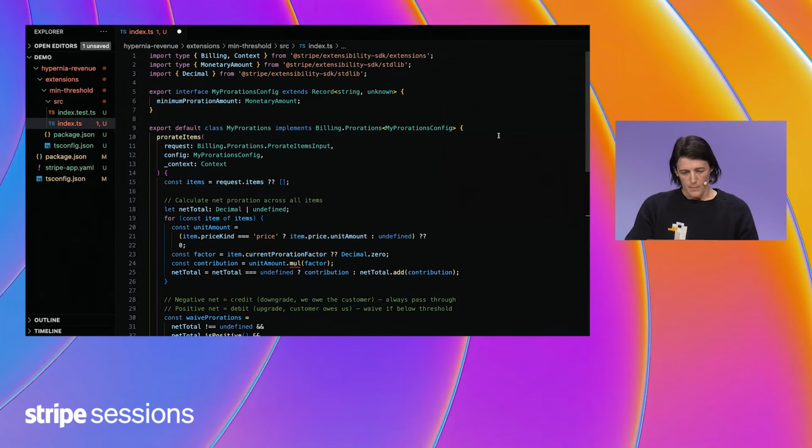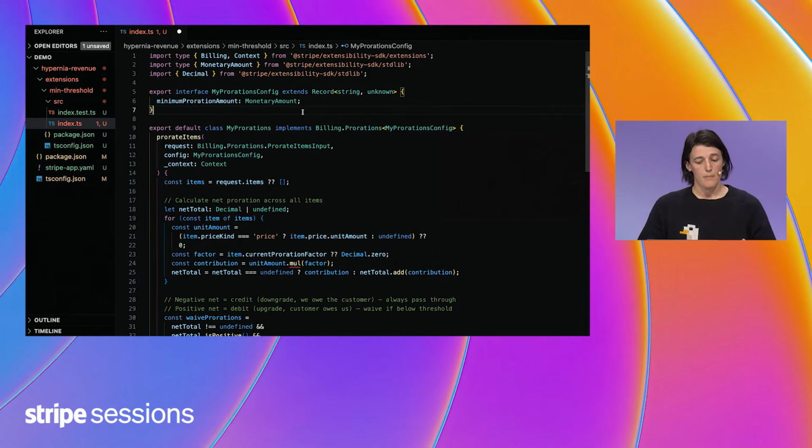Now, you might have picked up on this, but nowhere in my code have I hard-coded that $5 threshold. And that's because I'm taking advantage of this interface here called myProrationsConfig. What this allows me to do is specify minimum proration amount of type monetary amount, which is made up of a number and a currency. And the SDK will take that and dynamically generate a dashboard UI. What this means is that now my finance team, when they want to go change that threshold from $5 to $2, let's say next month or next quarter, there's no reason for them to go code. They can do that directly in the dashboard. And we'll see that more shortly.